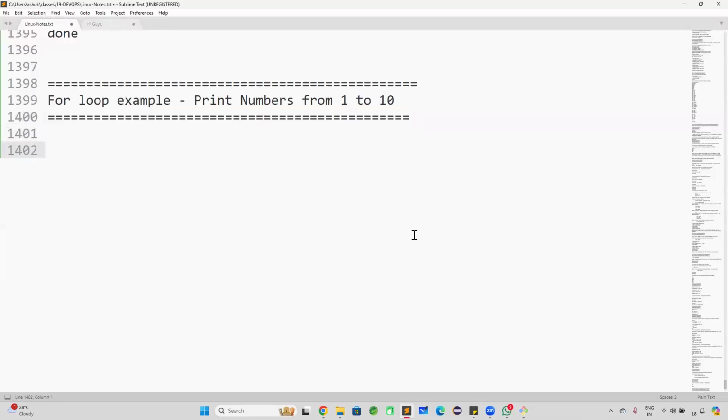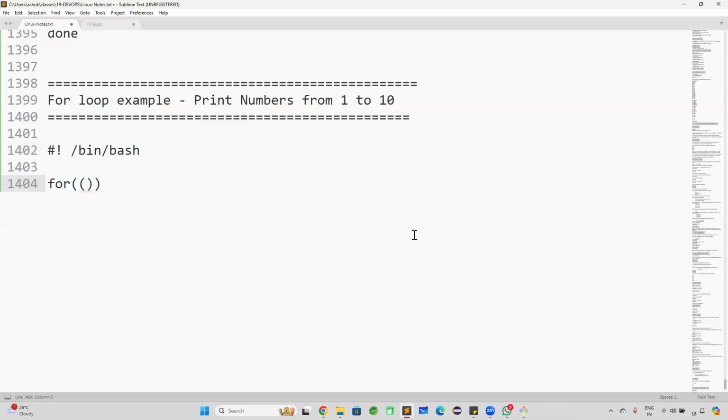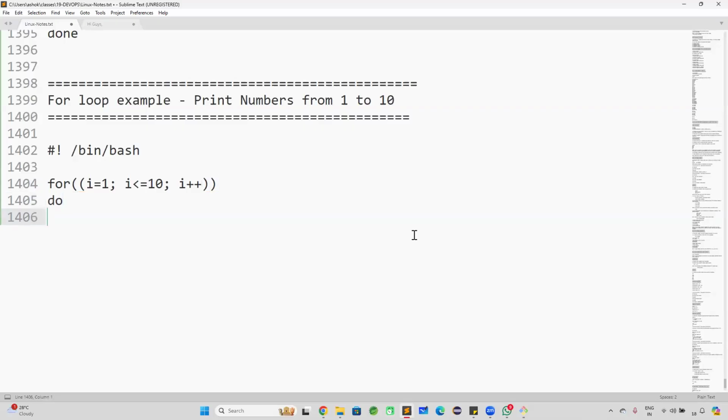So for this, what is the script that we need to write? #!/bin/bash, for loop, double brackets, i=1. I want to start from 1, numbers up to 10, right? When the i value is less than or equal to 10, I want to print it, i++. Then do, echo. Let me print $i, where i is a variable.